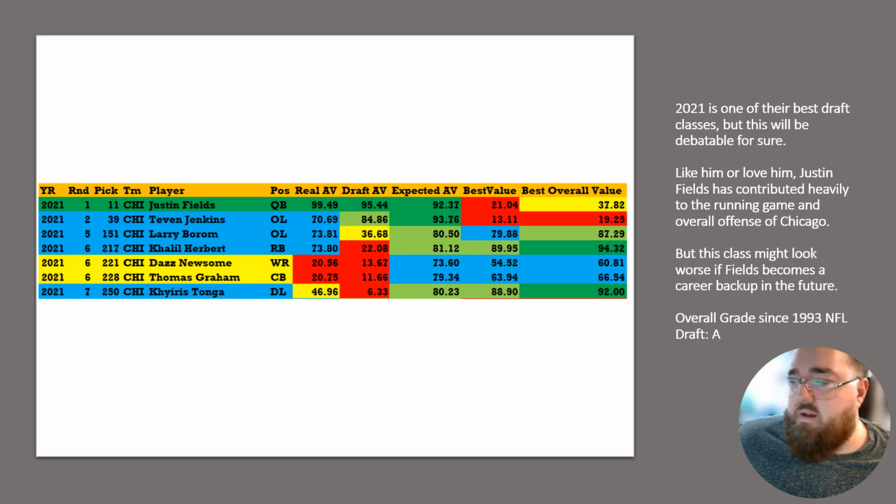And then, of course, Tyrique Jenkins has kind of underperformed. Larry Borom has overperformed his draft status. Khalil Herbert as well. But overall, they could have done better in many ways, but it's not a bad draft class. I would give this class an A. When you look at the overall data that they did and the expected value of the picks they got, I think they did pretty well. They got players that performed better than what typically is expected of where they were drafted.